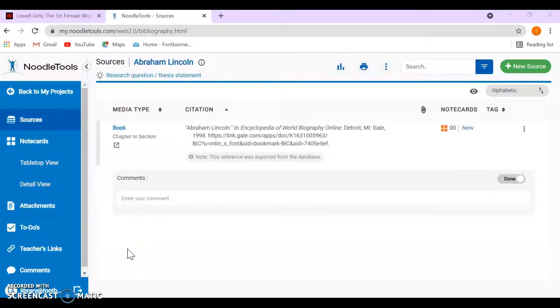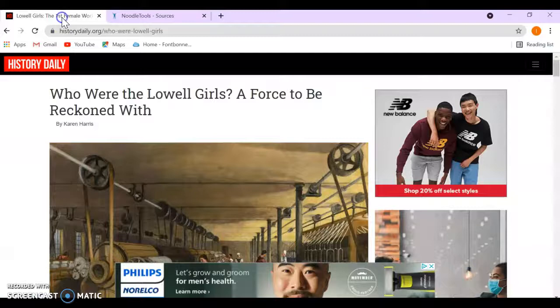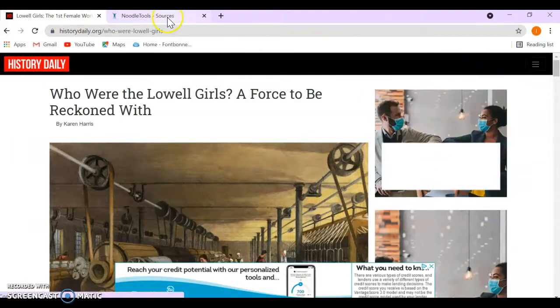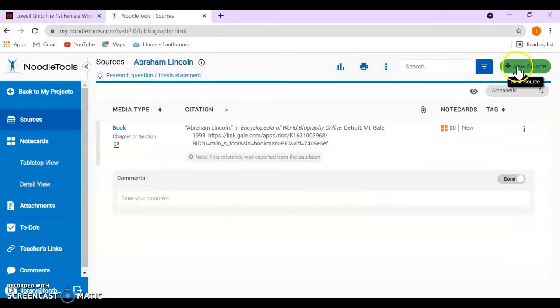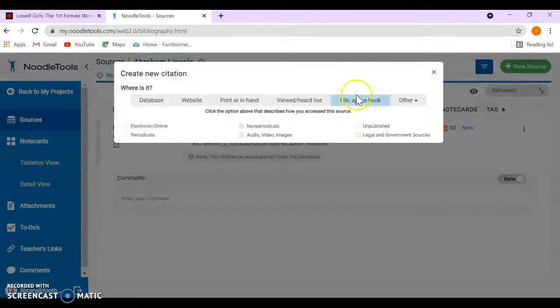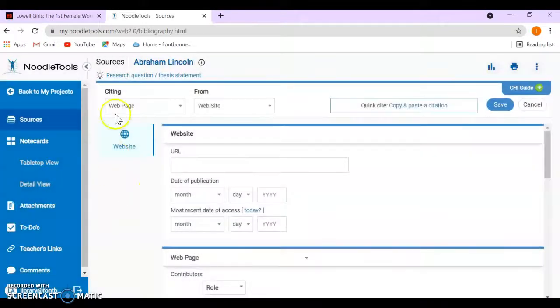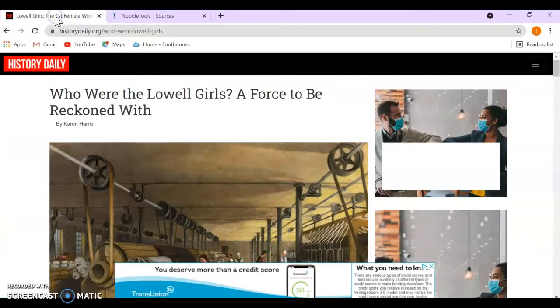This tutorial is to show you how to create a citation within Noodle Tools using a website as the source. So we have both pages open, our Noodle Tools and the website. And I'm going to go to Noodle Tools and select New Source. Our new source is a website, obviously, and it is a web page. So what we're going to do is going to go back and forth.